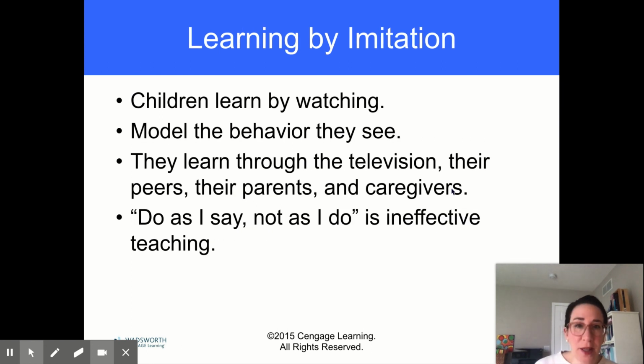Children learn by watching, they model what they see. So all you do should be the things that you want to see your kids doing, right? If you don't want to see your kids yelling in the classroom, don't yell in the classroom. If you don't want to see kids being mean to each other, don't be mean to your coworkers or kids, right? The things that you do are the things that they're going to do. So you have to be very, very careful about them.